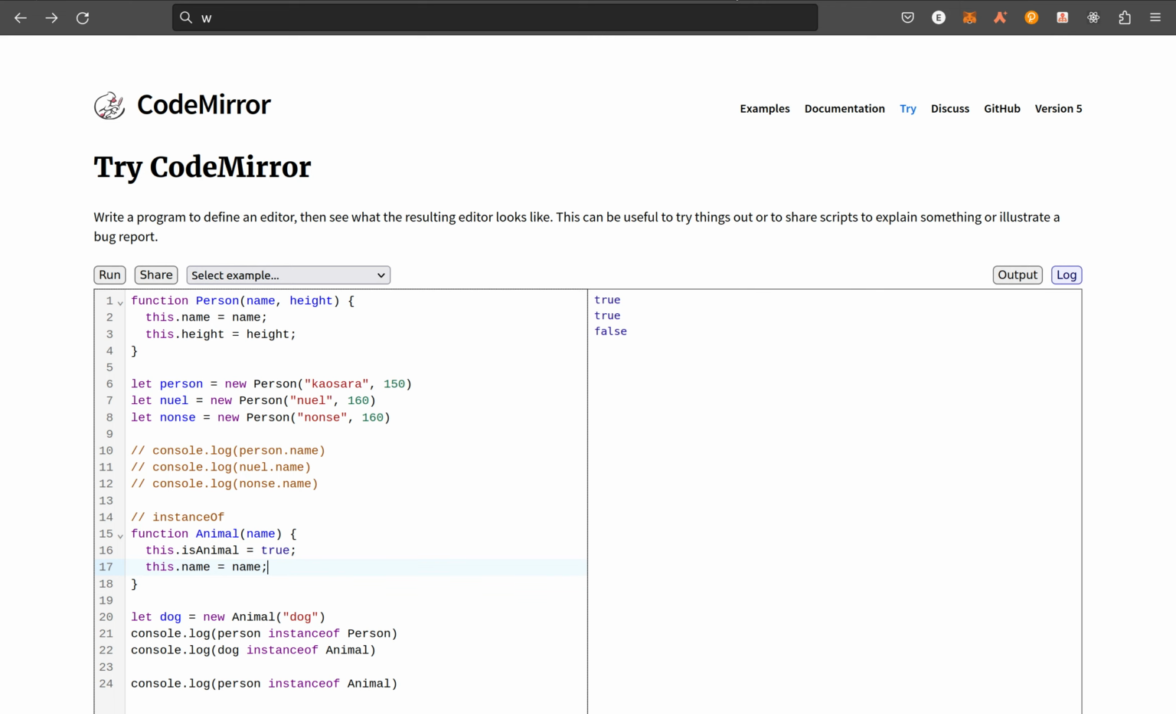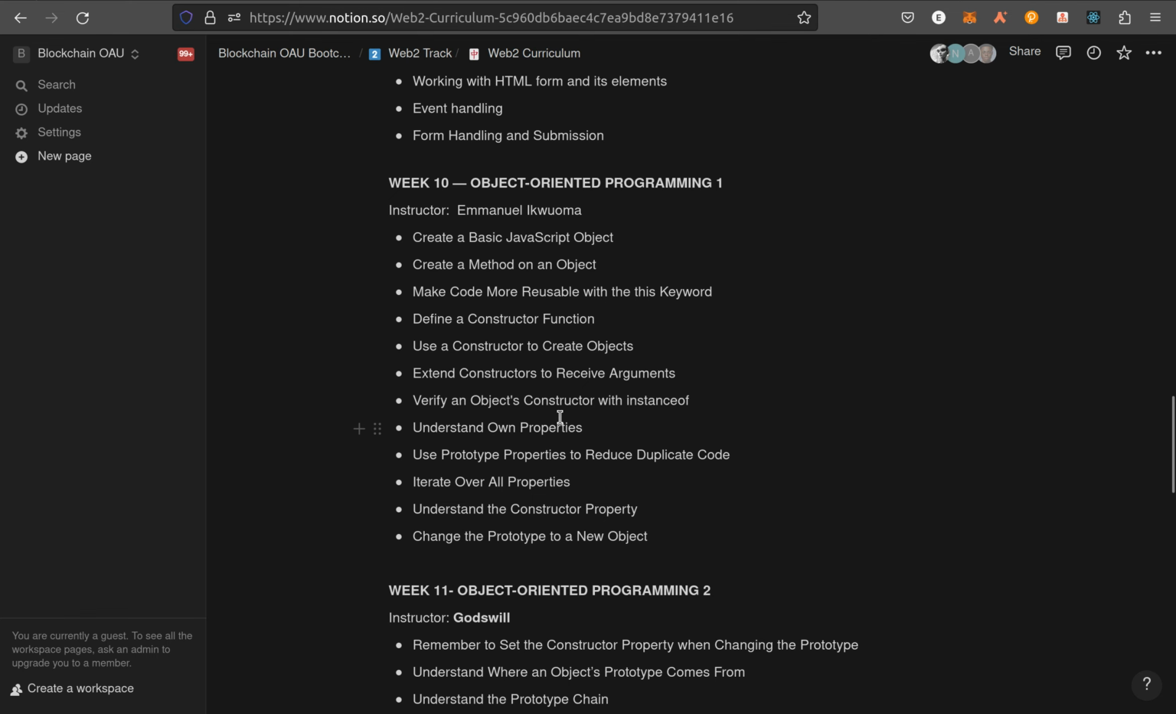So: verify constructor, understand own properties, use prototype to reduce duplicates, iterate over properties.